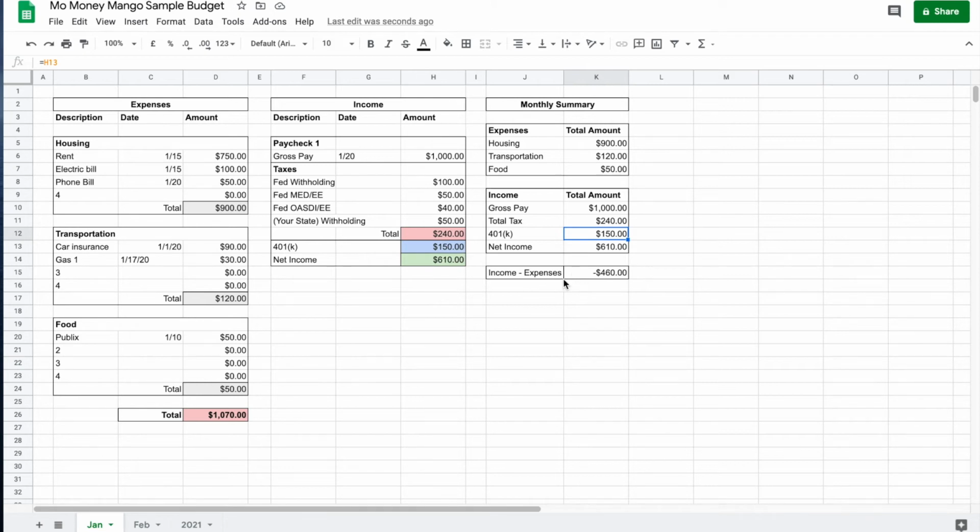Now right here, this is income minus expenses. So how much money did I make minus how much money did I spend? On this particular instance, I only put one of my paychecks in here, which I took home $610, but for the month I spent $1,070. Well, let's say I haven't added my second paycheck of the month yet.